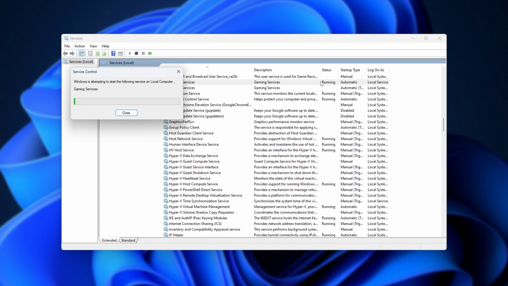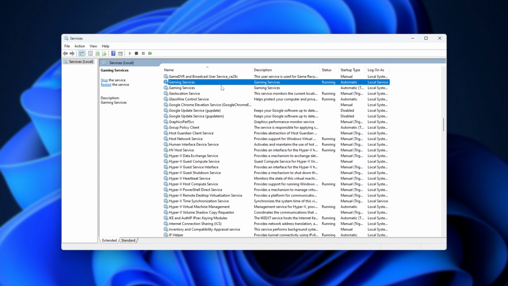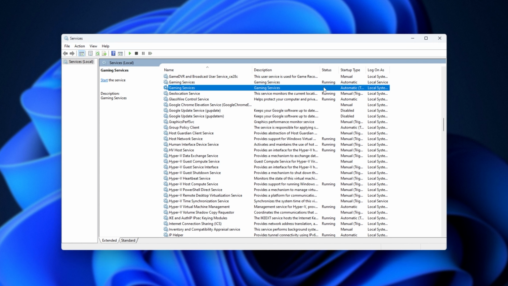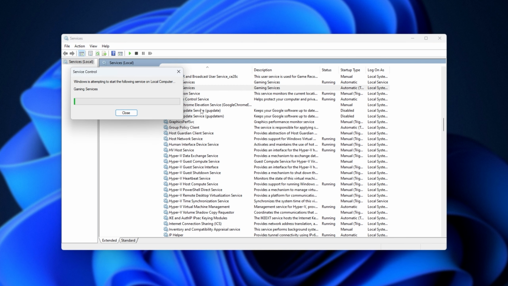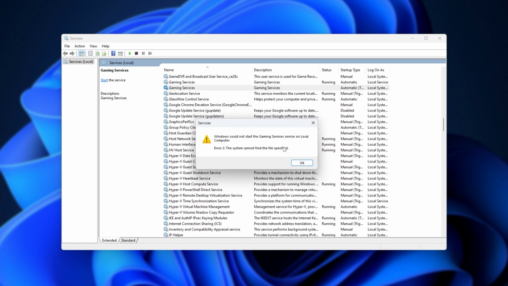You can see the status over here of the first one is running. Then if anything's not running, it's blank as such. For gaming services, right-click and choose start. Then when both of these are running or both of these have been restarted, try opening up the same game once more. If you see an error like this, don't worry, we'll be getting to that in just a moment.